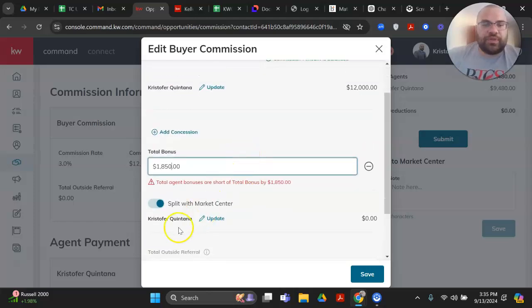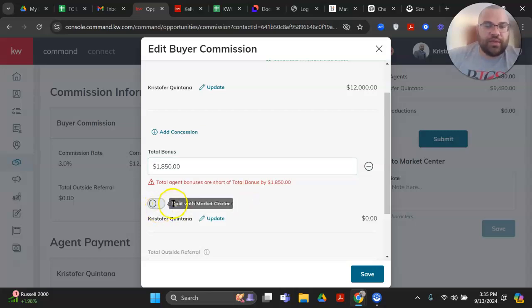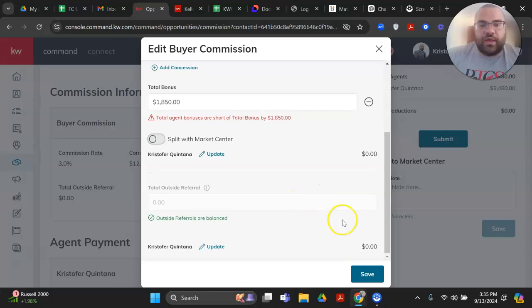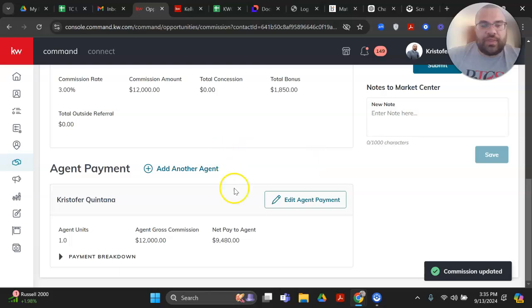Okay. Please make sure that you click this button where it says split with Market Center and make sure that it is gray. If it has color, it is active, which means that you're going to split your broker fee with the Market Center. It's going to be off of a percentage. It's not going to be the flat broker fee that we have at the office. So make sure that that is to the left and that it's gray. And for right now, I'm going to hit save. And once I hit save, then that'll all update.